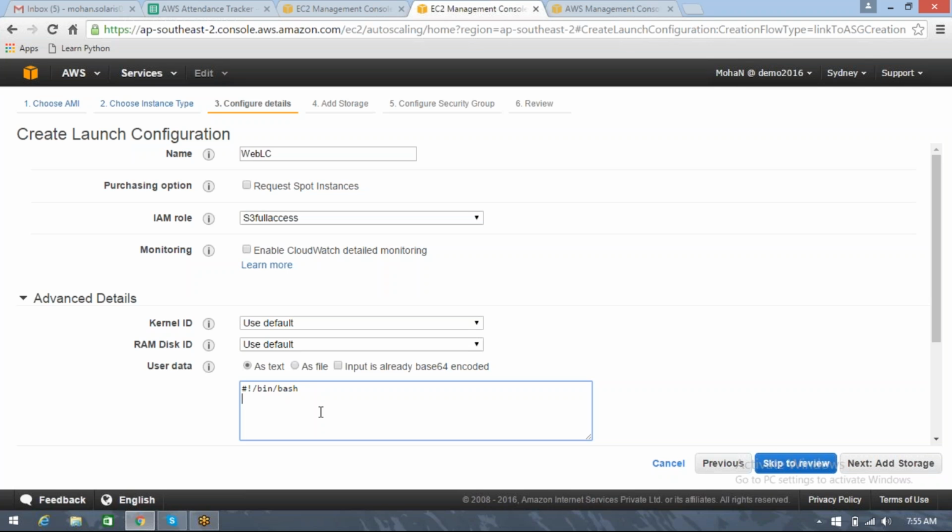Now what is that script to be executed? First, all known commands only. Do not worry, anything new I enter here or any new command I instruct here, I'll explain. So what do we do initially when we launch our instance? We update it, right? So that's what I'm going to do: yum update.